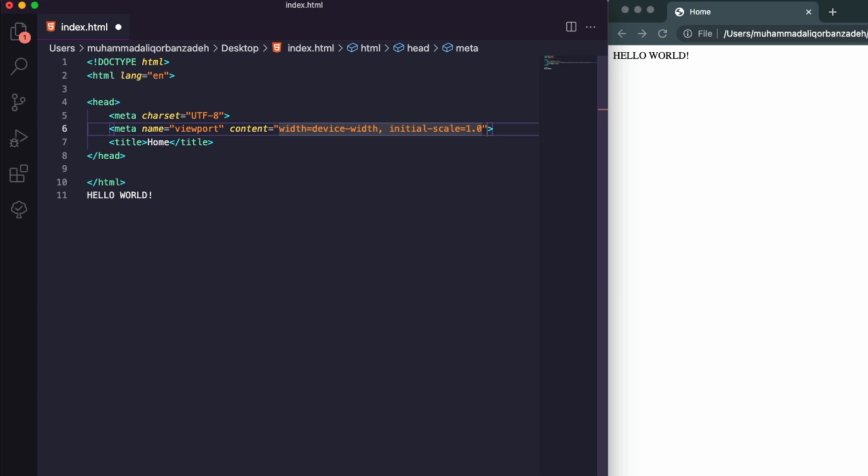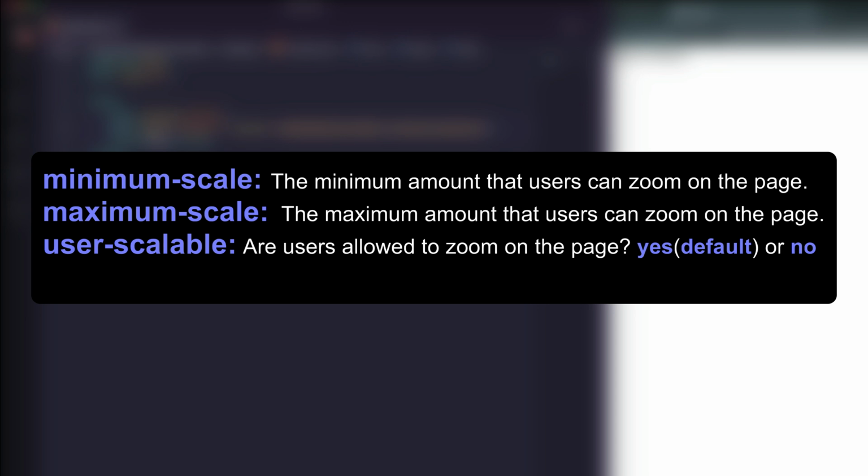The viewport tag can have other contents like minimum-scale, maximum-scale, and user-scalable, which is a yes or no, and it's yes by default. If you set it to no, the user cannot zoom in on the web pages.